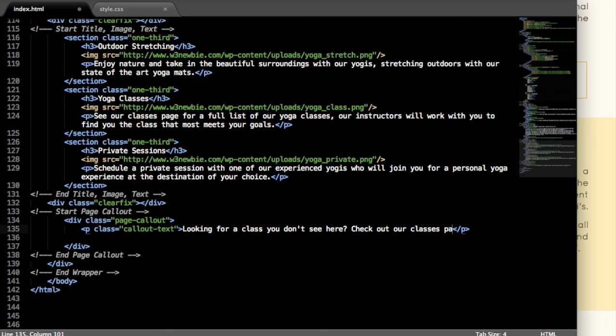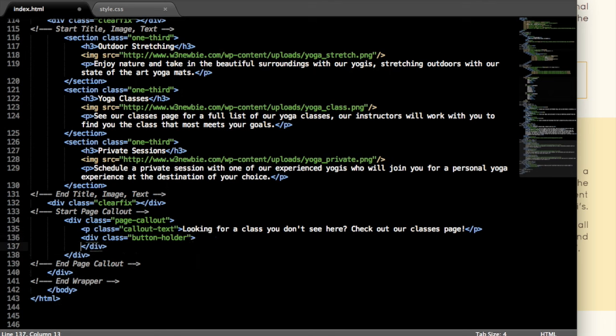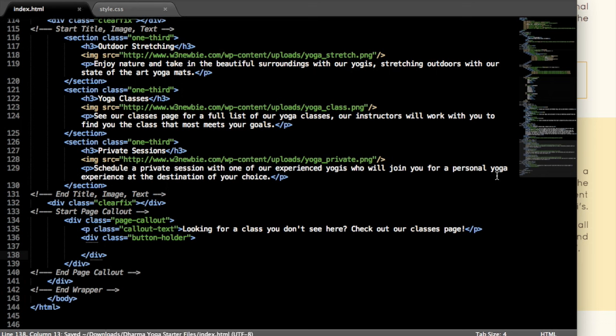Okay, and then next we'll create a class for the button, or actually the area that surrounds the button that the button will be nested in. So we'll want to call that div class button dash holder. And then drop down and we'll add the button.